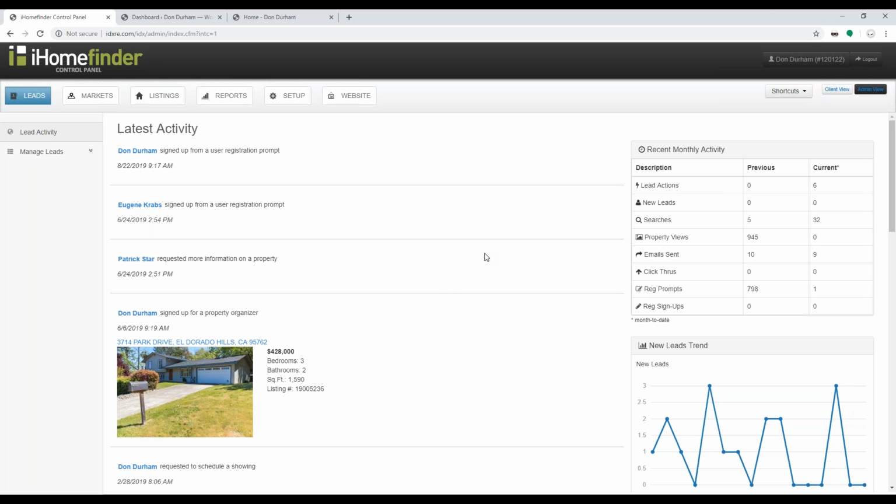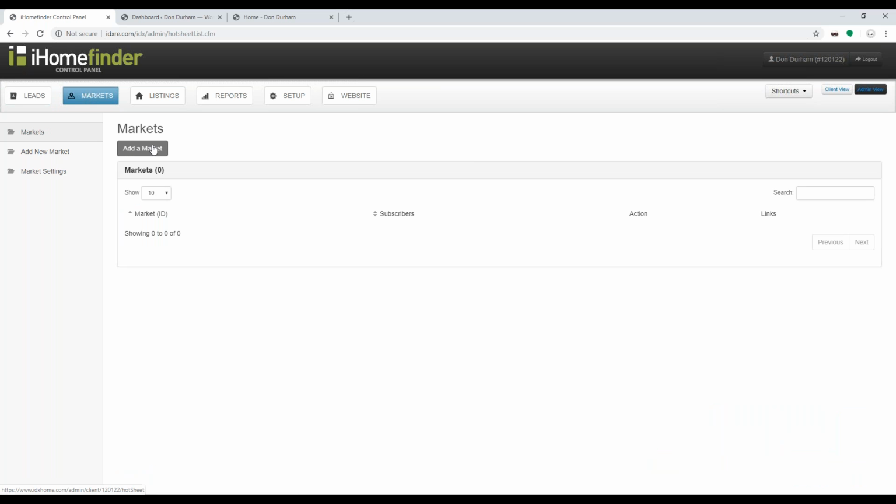Okay. So today I'm going to take you through creating a market. This is your standard view when you log into your iHomefinder control panel. I'm going to take you through creating the market page, and then I'm going to demonstrate how to add that market page to your website. So first off, when you log into your IDX control panel, you would go to Markets here at the top. This will load the market page. Click on Add a Market.